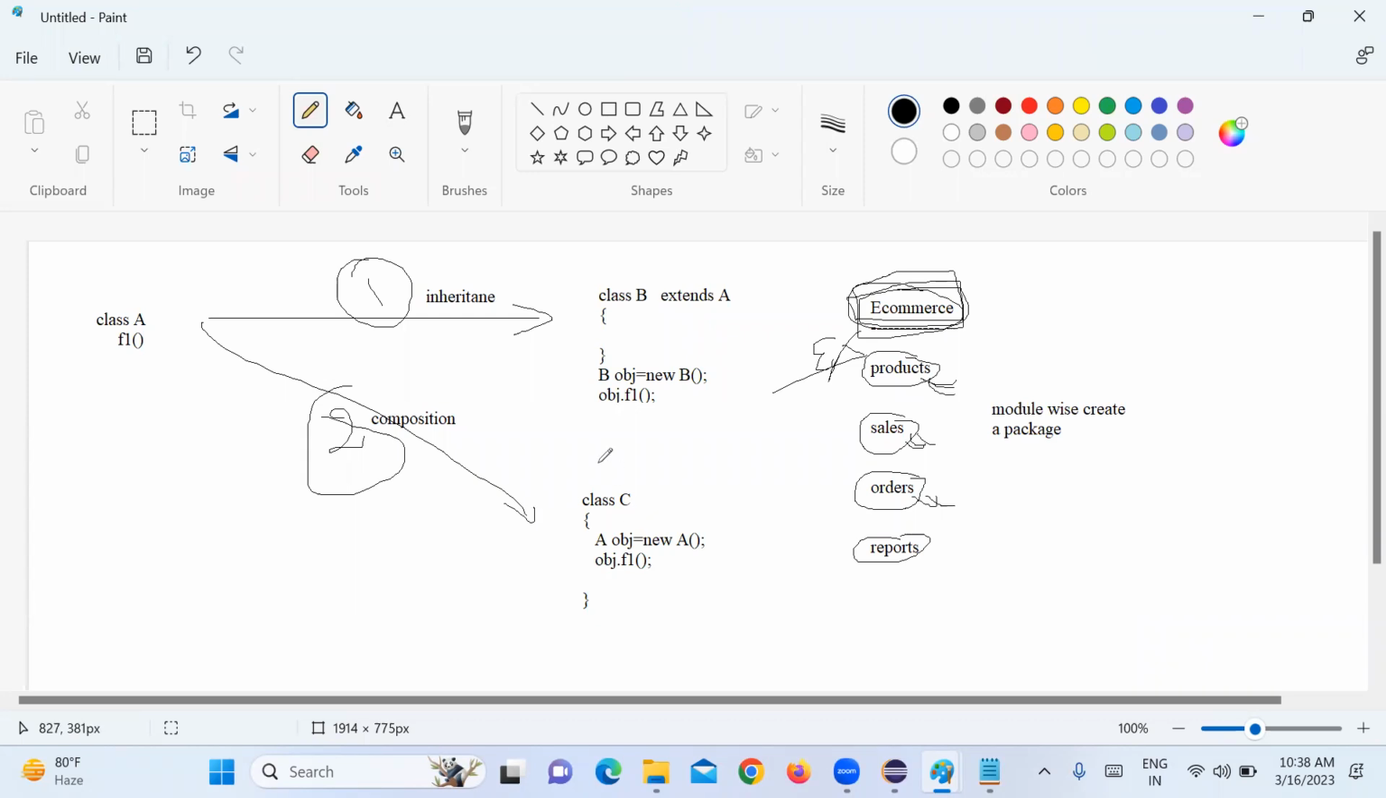Default access. The first concept, if B is a child of A, we can access A's variables and methods in B, right? We can access the variables and methods of A in C also, right? By creating an object.